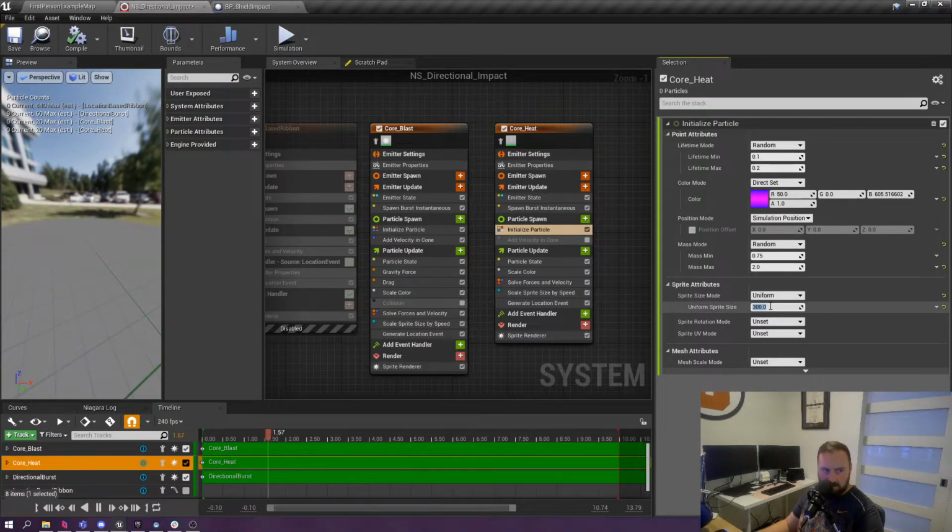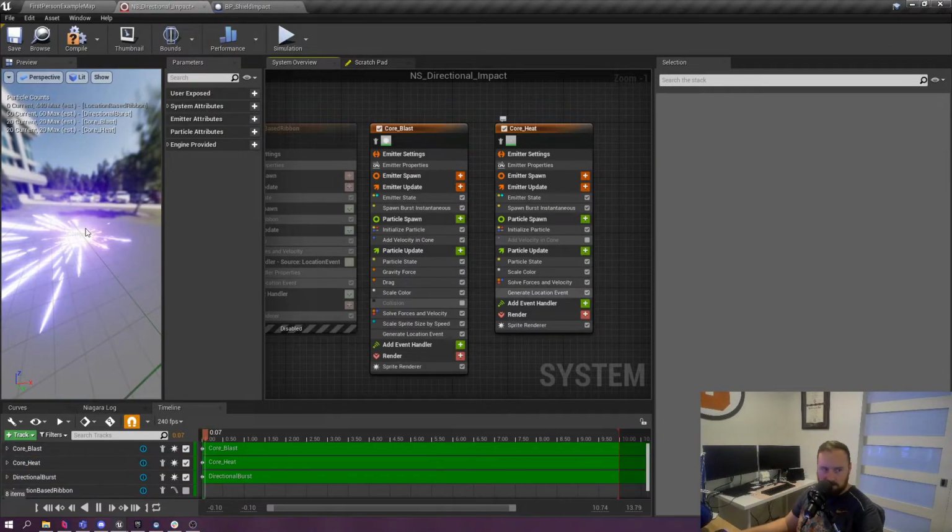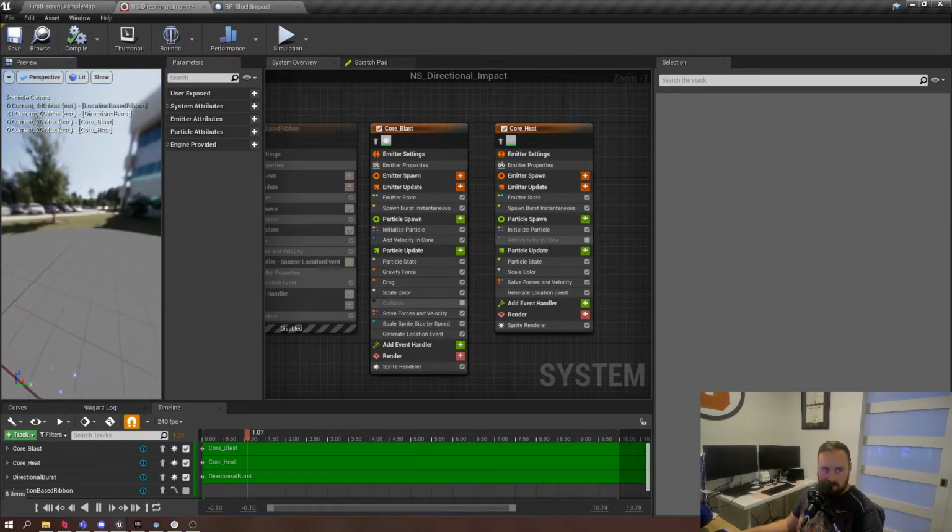Let's bring that up pretty high. Let's see. Oh, there we go. Now we're seeing it over there. We're getting a nice little burst texture. Let's try 200. I like that. Let's turn off the scale by speed. So we should have, there we go, got a big old burst.